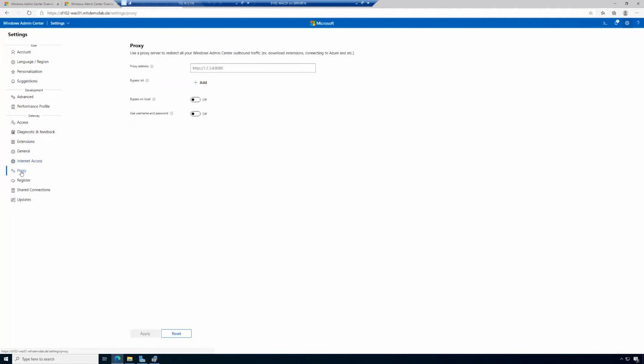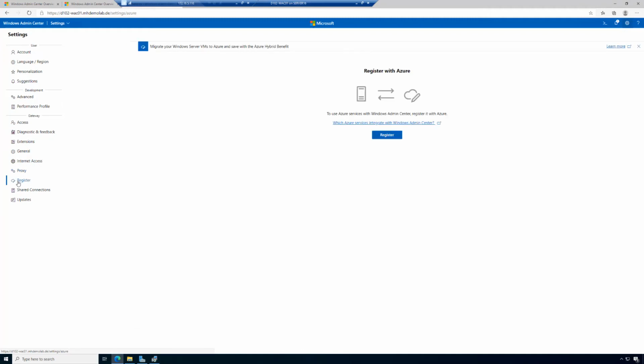We can configure proxy settings. I don't have a proxy in my environment, but in many enterprise companies, we traditionally have proxy servers. You can configure them here. Then we have the registration with Azure.